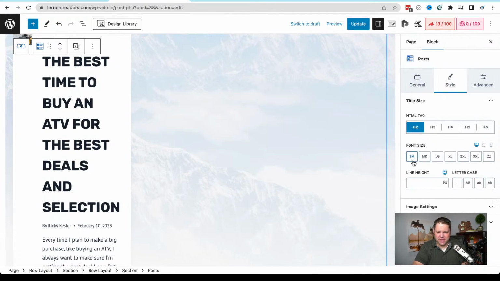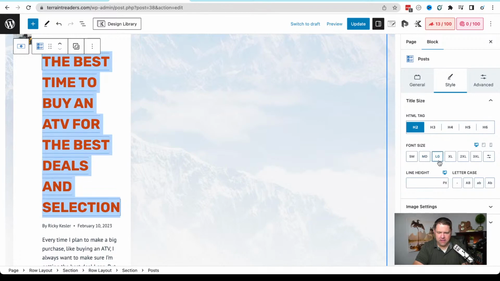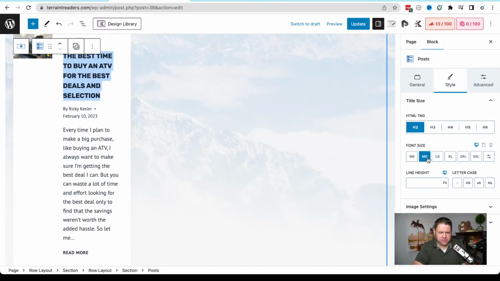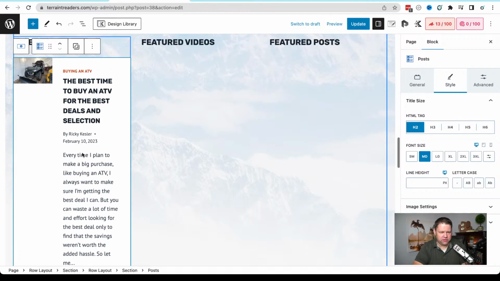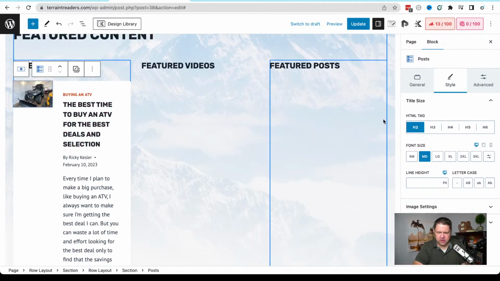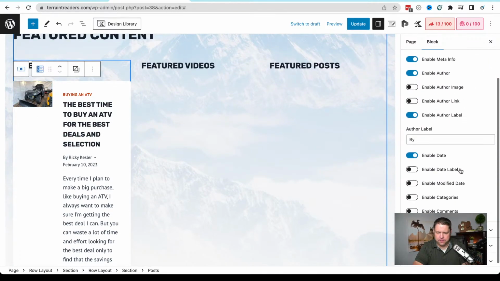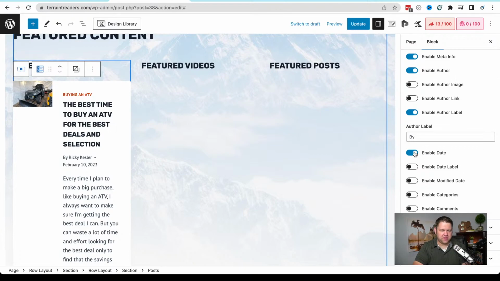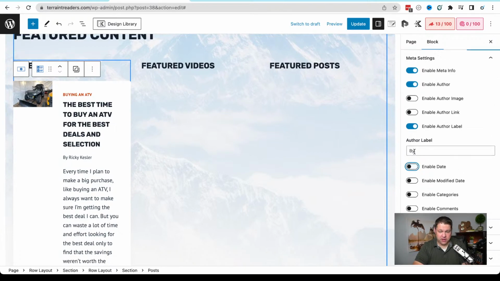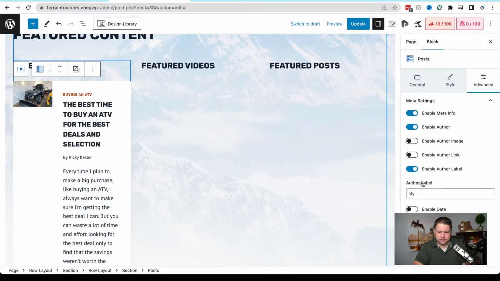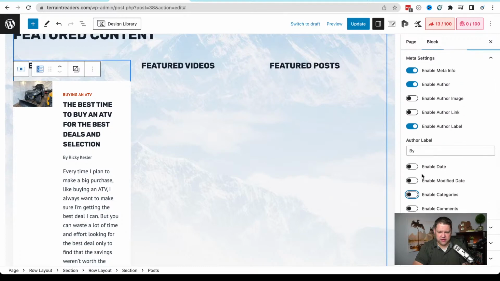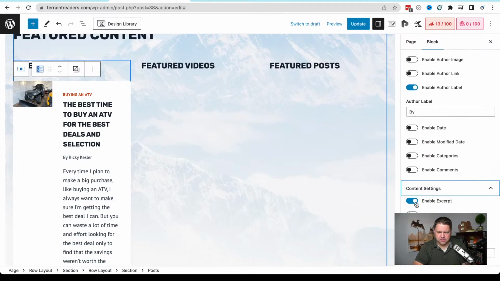So if I click here, I want the font size to be smaller. Maybe I'll shorten the excerpt. Maybe I'll put the image on top. I can choose which of these things I want. Do I want to even show the date here? Maybe I don't need to. Do I want to show categories or not? Just all of those things. Content settings.